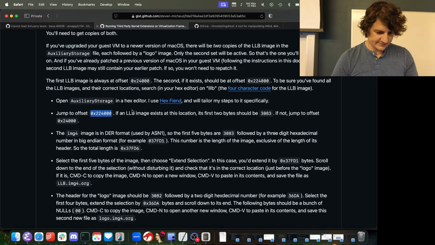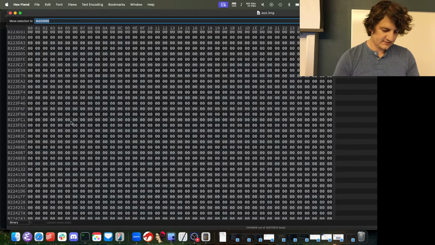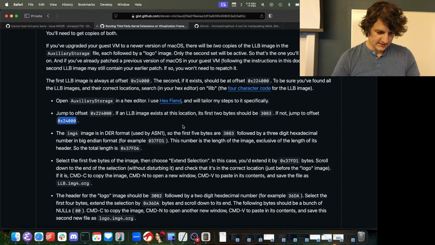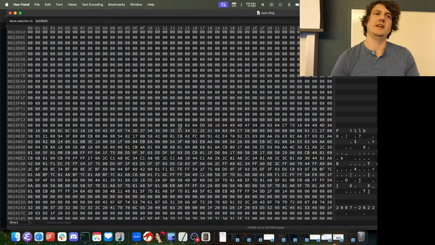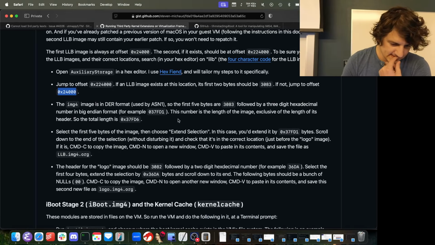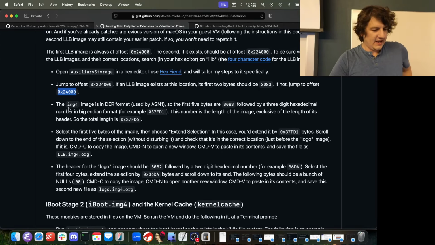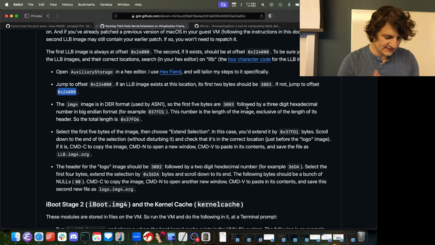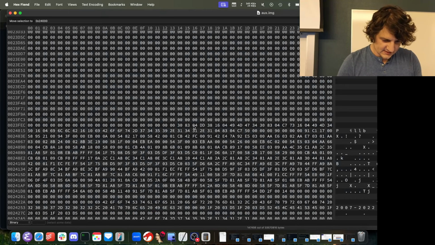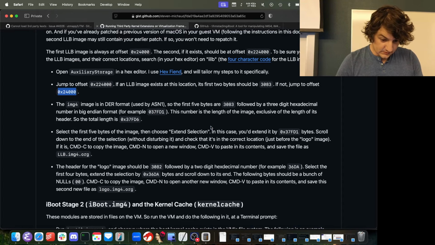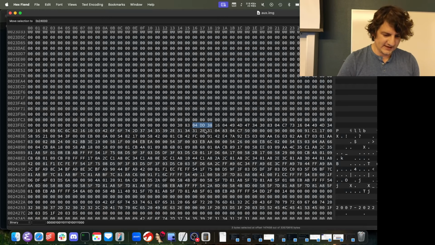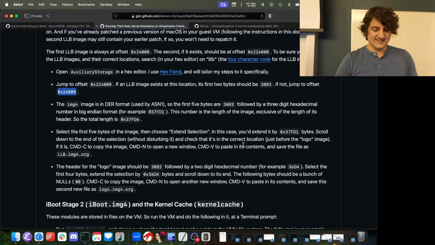Okay, there's zeros there, which makes sense. So jump here. Okay, it says the byte should be 3083. Okay. So the IMG4 image is in DER format. So the first five bytes are 3085, followed by a three-digit hexadecimal number in big endian format, 04DD38. This is the size, the length of the image, exclusive of the length of its header.